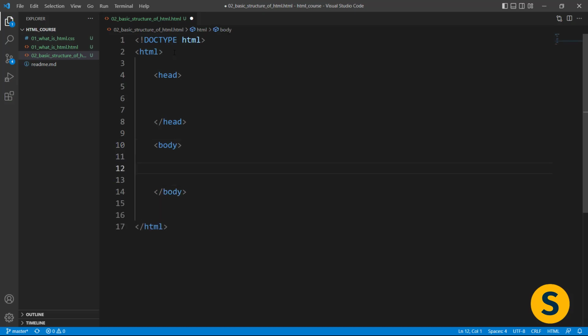Now please try to understand one thing. This HTML doctype tag has just an opening tag. Then this HTML tag has an opening tag and a closing tag. This head has an opening tag and a closing tag. We will discuss that. And this has a body. Now try to understand one thing. Inside the HTML tag, we have head and we have body.